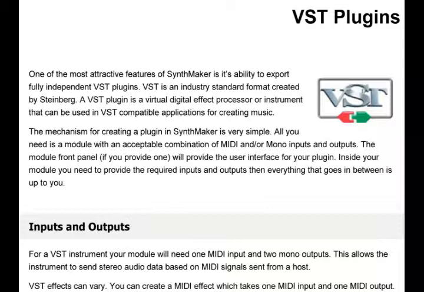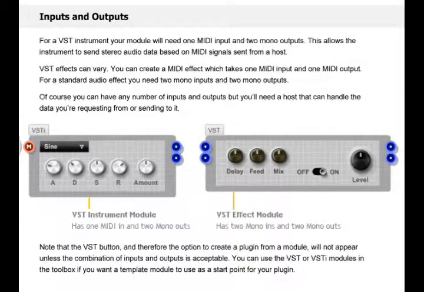A VST plugin is a virtual digital effect processor or instrument that can be used in VST-compatible applications for creating music. The mechanism for creating a plugin in SynthMaker is very simple. All you need is a module with an acceptable combination of MIDI and/or mono inputs and outputs. The module front panel, if you provide one, will provide the user interface for your plugin. Inside your module you need to provide the required inputs and outputs, then everything that goes in between is up to you.